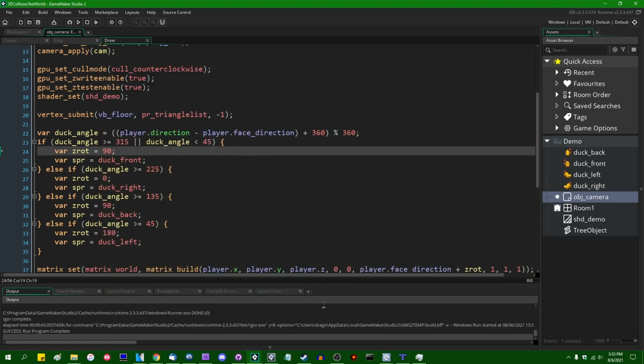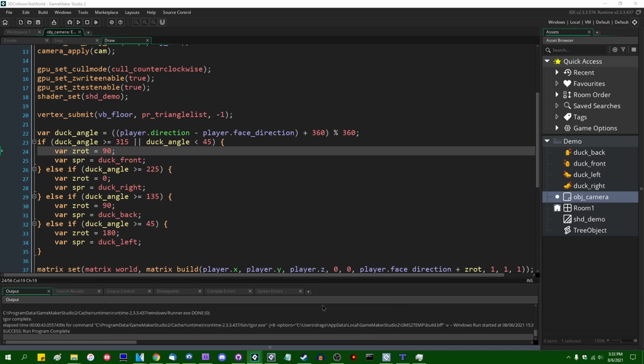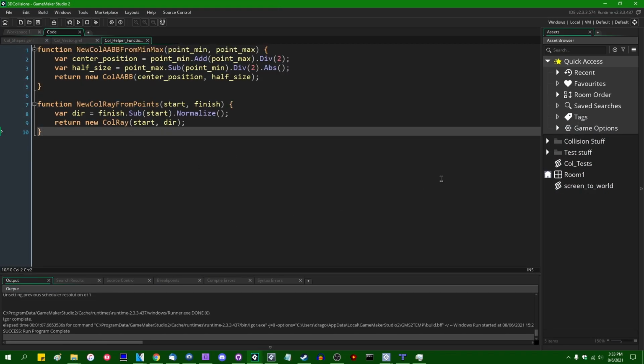Okay, so let's get out of there. I am going to jump back to the 3D Collision project, the original. I am going to turn this into basically a GameMaker library, a GameMaker extension. I made a video on how GameMaker extensions work a while ago. If you want to see that video, I will have a card popping out of the screen.